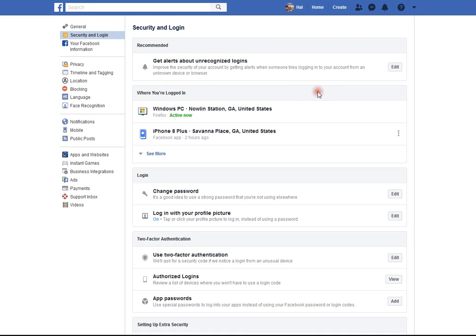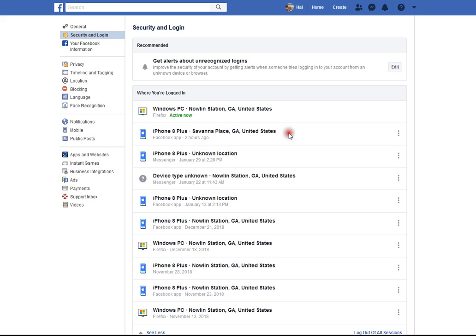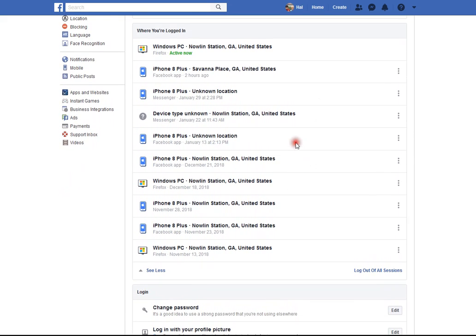Okay, the next tab is security and log on. This is one that's really interesting. Whenever you log on to your Facebook account from different computers or your mobile phone, it will list you here showing where you're logged on. This is a good place if you think somebody logged on with your account and it's not you. You can go here and see every place that you've logged on, and if it's something that you're sure is not you, you can log off it.